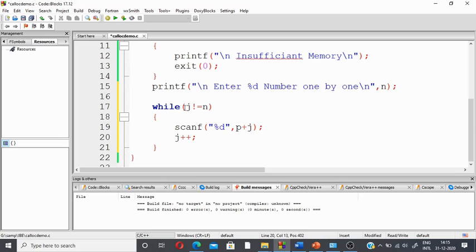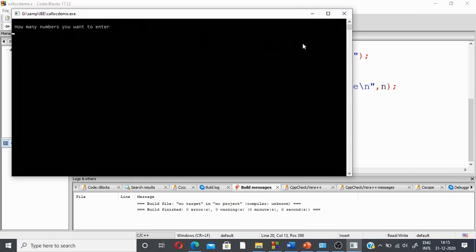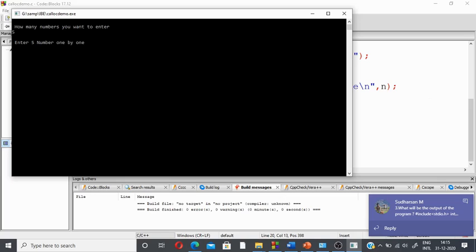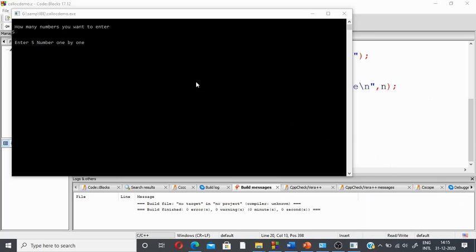I am checking whether my program is working up to this point very well. I am giving 5 numbers and I ask the user to enter the numbers one by one: 1, 2, 3, 4, and 5. So my input is working perfectly.